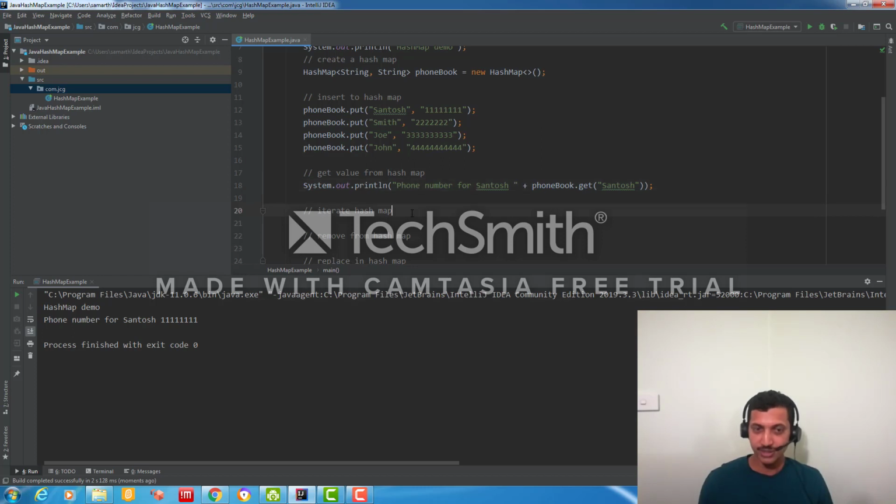So the next step is to iterate through the map. So we can do it in two ways. One way is to get all the entries in the HashMap and iterate through them. Or the second way is to get all the keys in the HashMap and loop through the keys, getting values for each and every key.